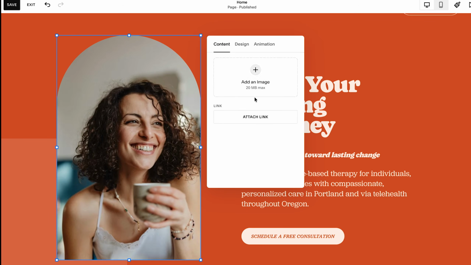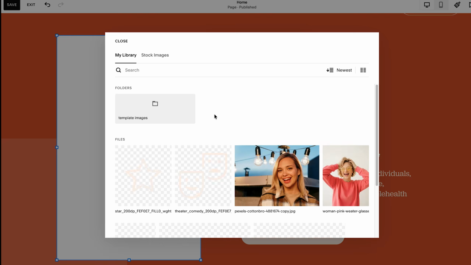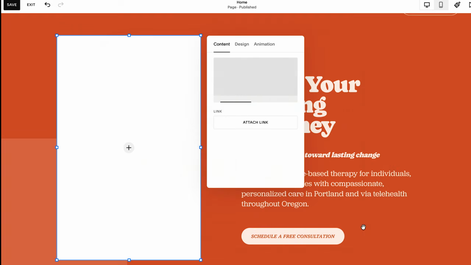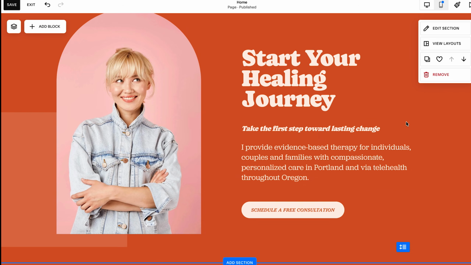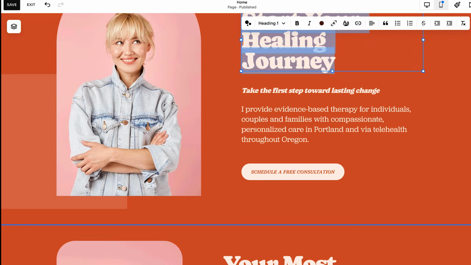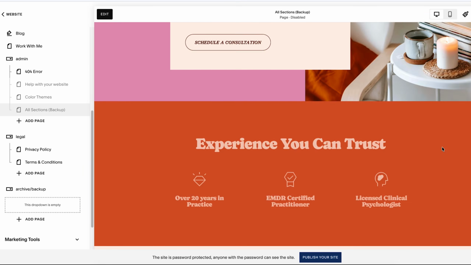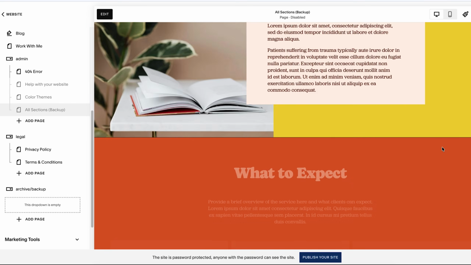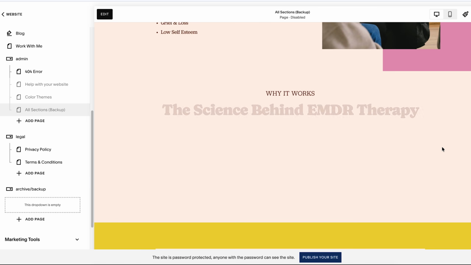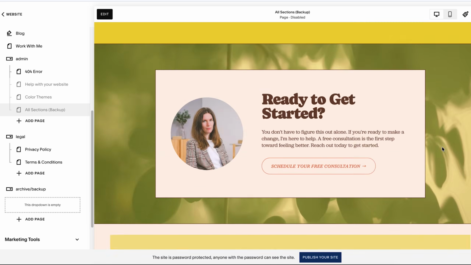So that's kind of a cool feature of this template. You don't have to worry about messing things up because you always have a backup version. And then you can also use those section layouts in that all sections page anywhere on the website. Like if you wanted to add more sections to a page, or if you're building out a new page, you have all of those section layouts to choose from.